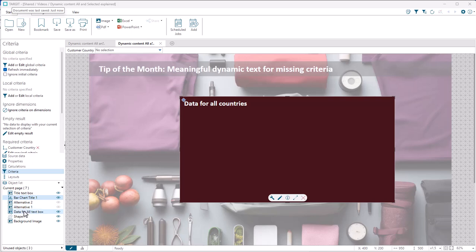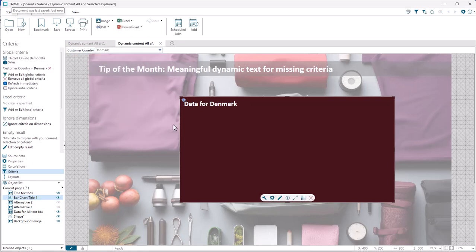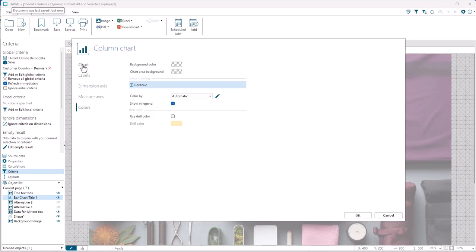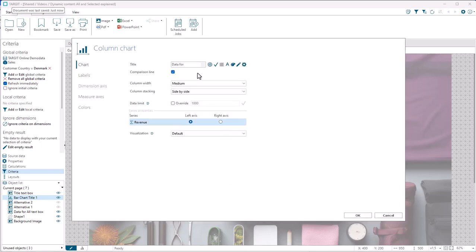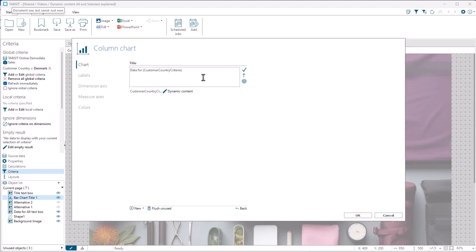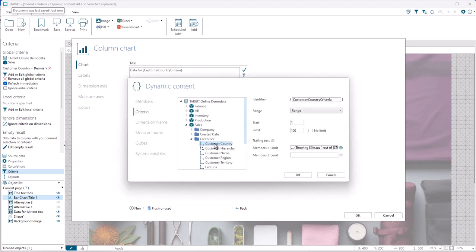The sequence of the bar chart and the text box in the object list make sure that my bar chart goes in front of my text box when it is activated and then visible. For the bar chart to look like a text box, it has been necessary to tweak the bar chart somewhat. The text we are seeing is in fact just the title of the bar chart, using the criteria dynamic content to display which countries are currently selected.